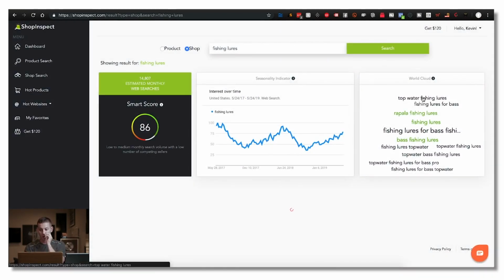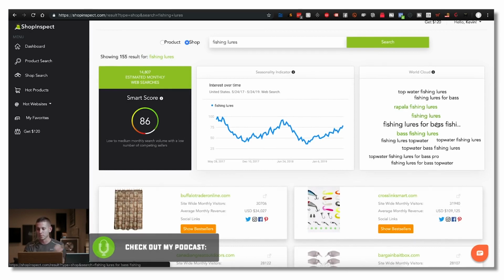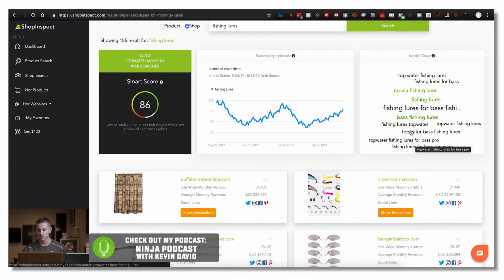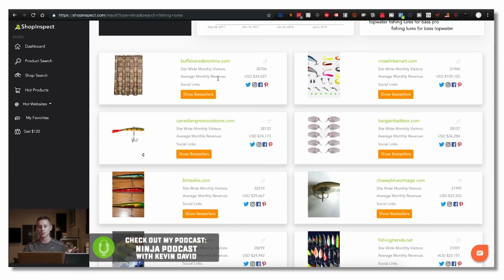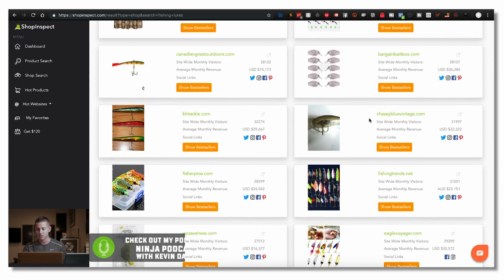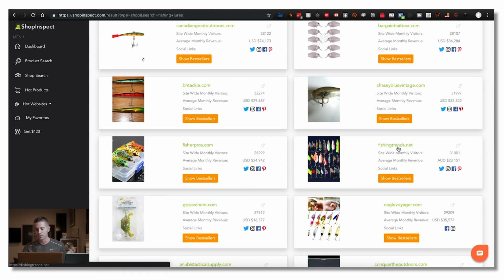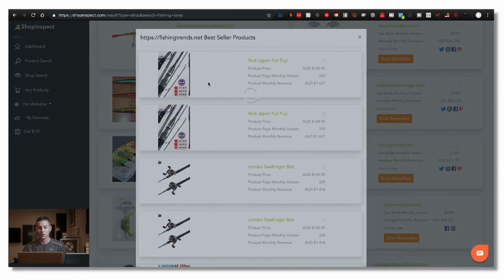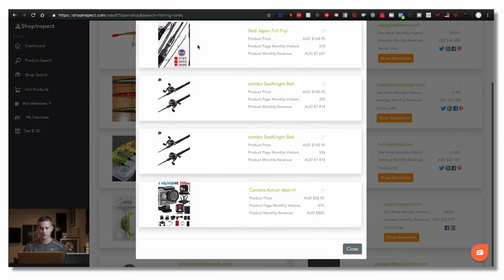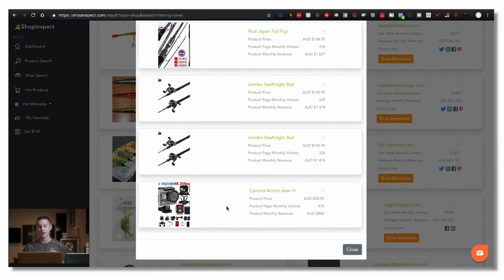And we're gonna see, Word Cloud, Rapala fishing lures for bass fishing, fishing lures, top water. And I'm not a huge fisherman, so I don't even know exactly what all this means. But we can see all these different stores, Canadian Great Outdoors, Bargain Bait Box, BH Tackle, right? And if we click on one of these, we can actually see the store itself. We can see all of their different social medias right here. So it's a super powerful tool. And we can also see their best sellers, right? So we can see Japan Full Fuji is their best seller. It's a fishing rod. We see that there's like a camera pack for fishing for underwater and things like that.